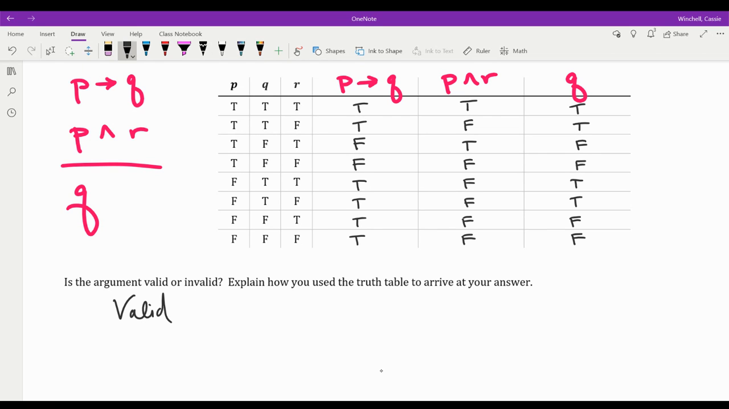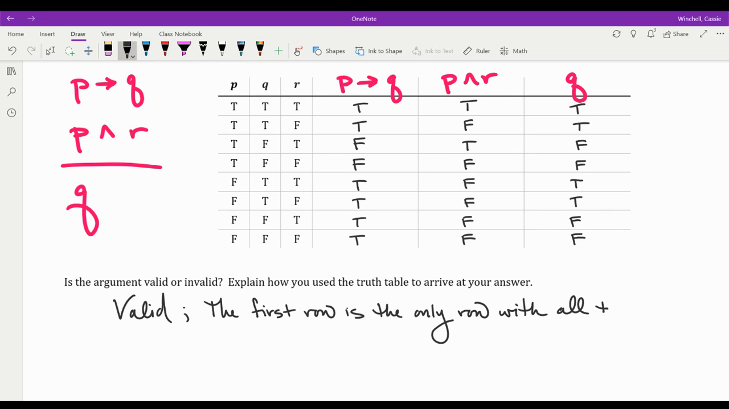So the top row, the first row, is the only one with all the premises true. And in that row, the conclusion is also true.